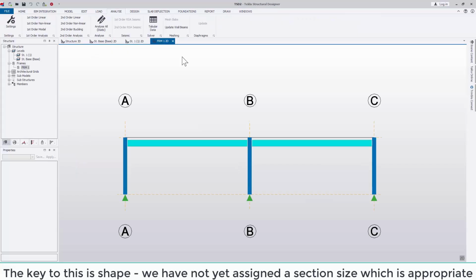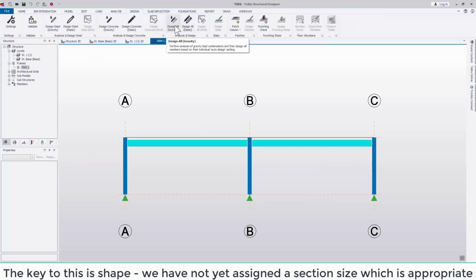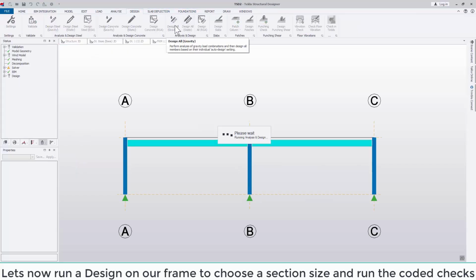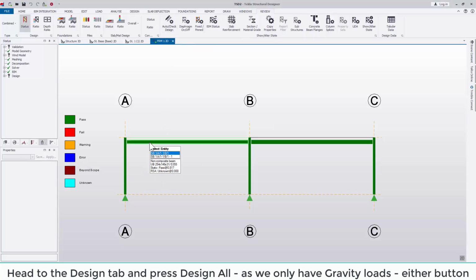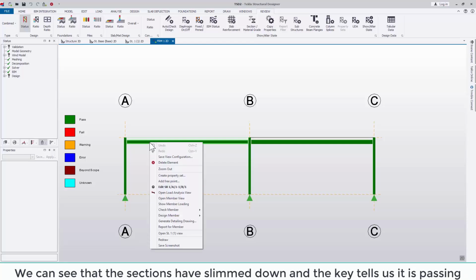We have not yet assigned a section size which is appropriate for our frame, so let's do that now. Hit Design All and TSD will run through and select an appropriate section size from the list that we've chosen. We can see that the sections have slimmed down and the keys tell us that it is passing.